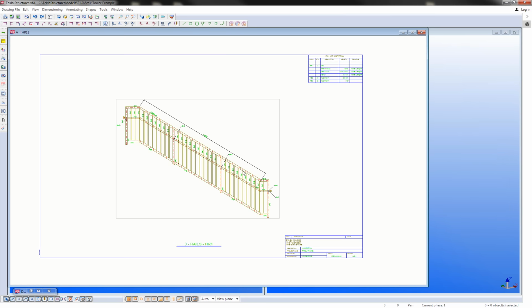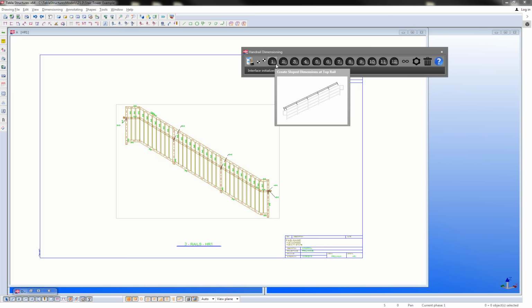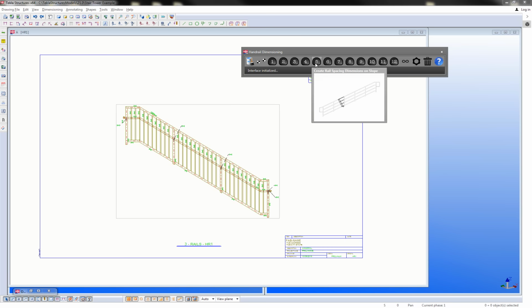You can see that Tekla creates it with very minimal dimensions. I want to show you a very fast way to fully dimension out this rail using an extension that's available in the Tekla warehouse. This extension, called Handrail Dimensioning, includes a series of buttons that you can click on, and as you see when you hover over the button, it gives you a preview of what the type of dimension is going to be that's going to be created on this sheet.